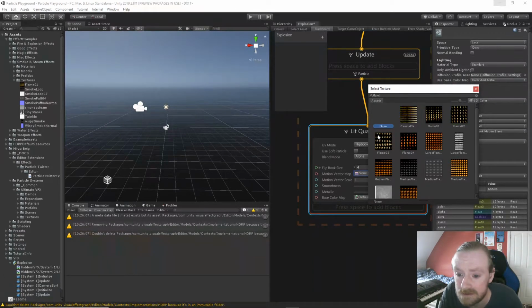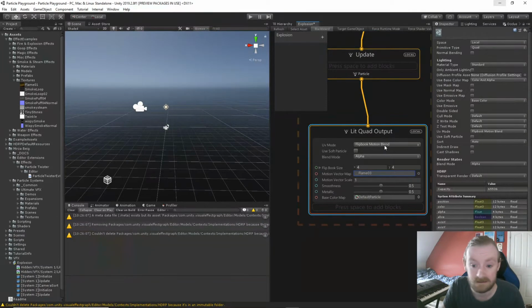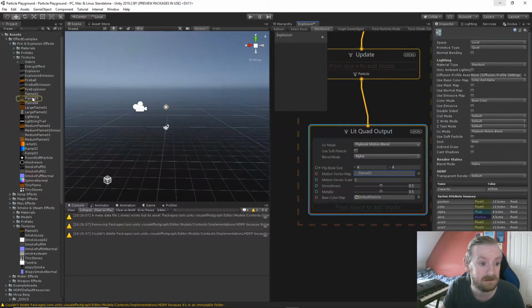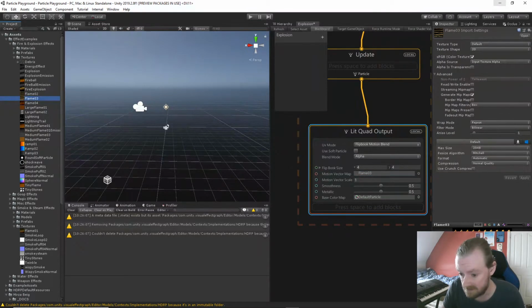So 1, 2, 3, 4. I think they're all 8x8. Well, that looks like 1, 2, 3. That looks like 5. 8x5. 2, 4, 6, 7, 10. 10x5. Just take a look at it here. 1, 2, 3, 4, 5, 6, 7, 8, 9, 10. 1, 2, 3, 4, 5. Yeah, 10x5. So it's 10 on the X, 5 on the Y.